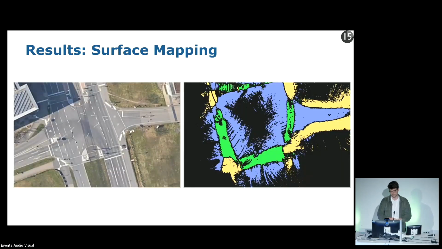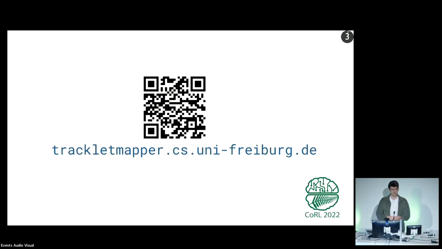We also show that it's possible to use such models to generate high fidelity HD semantic ground maps that can also be used for planning. If you're interested in the work, please check out our paper in the poster lobby.